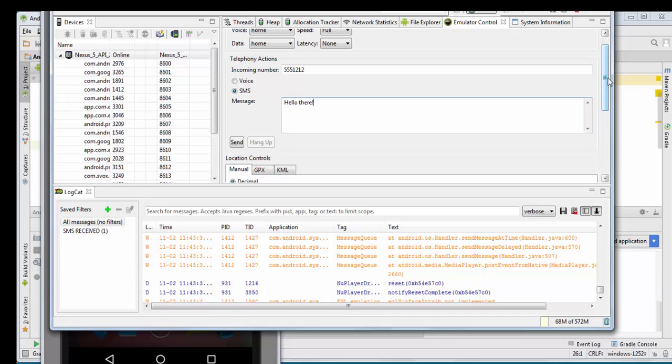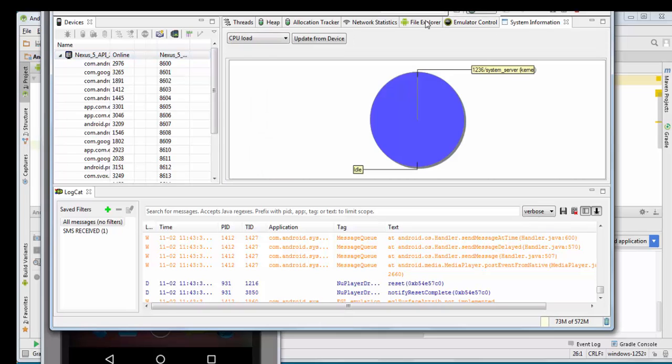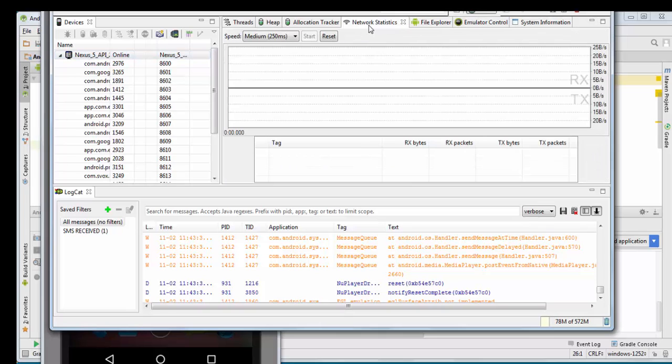So you've got to make sure that your emulator is clicked on here. If this isn't selected, you may not get the controls to work the way you want them to. So make sure that you've got your emulator selected over here, and then it's over here in the emulator control tab. But there's all sorts of other stuff you can use this DDMS tool for as well.